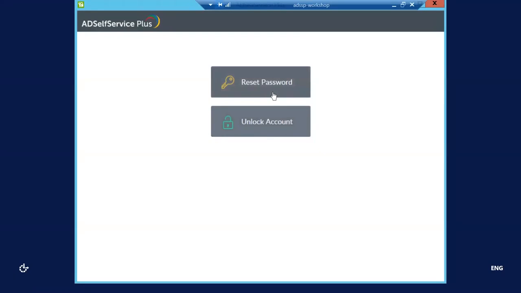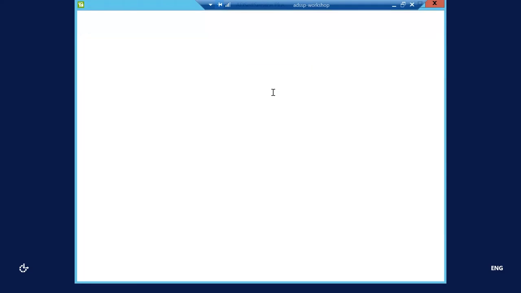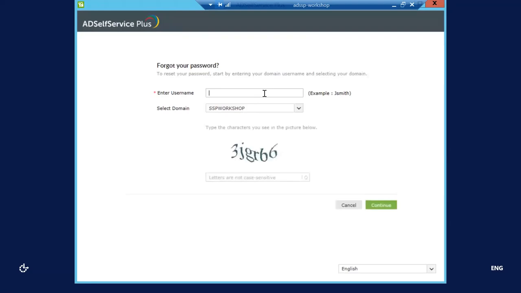So let's pretend I do not remember my old password, all right? And my password is expired. In this case, I will have to reset my password. So I'm going to click on reset my password. And this is from an end user's perspective. So what will happen is I'm asked for my AD credentials, which is my Windows username, the domain that I'm working with.